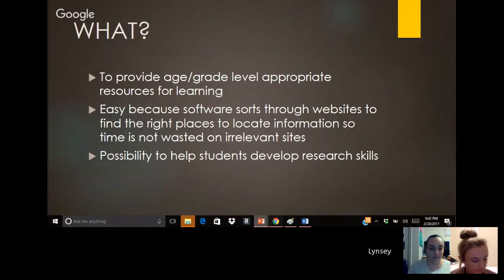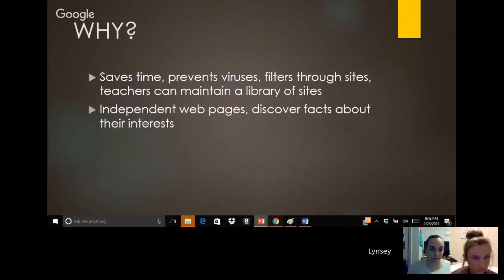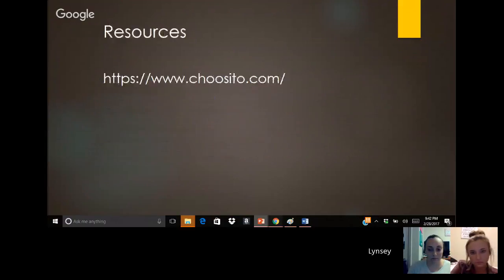It's easy because software sorts through websites to find the right places to locate information so time is not wasted on irrelevant sites. It has the possibility to help students develop research skills. It was created in April 2015 and last updated in 2017. It makes navigating the resources faster and safer, provides great appropriate articles for a positive learning atmosphere, and allows students to navigate their own learning and avoids exposure to inappropriate or fraudulent web pages. And there's the resource.